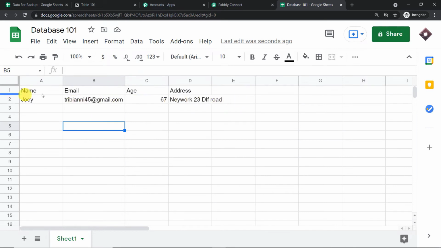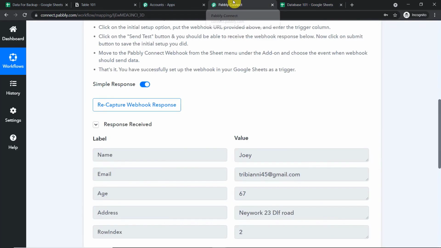Okay, so we have entered all the details. Now the last data entry column, that is column D, has been filled. So this means the trigger column has been triggered. So let's have a look whether Pabbly Connect, since it is integrated with this Google Sheet, has captured this detail or not. So let's have a look.